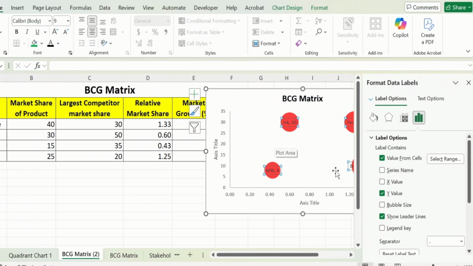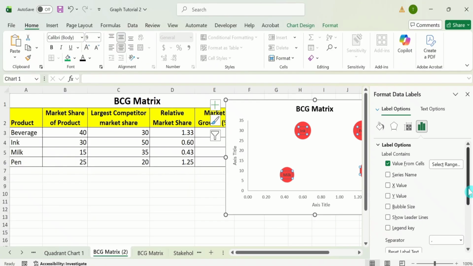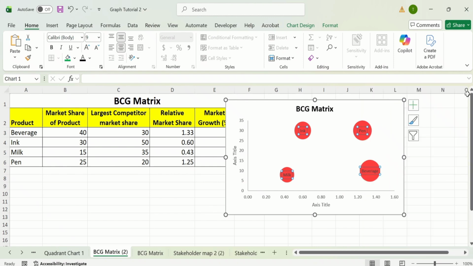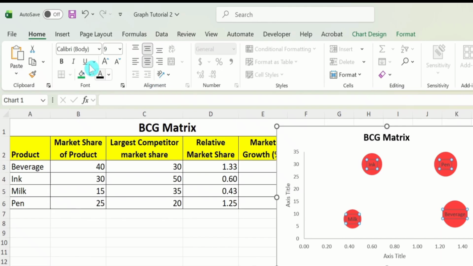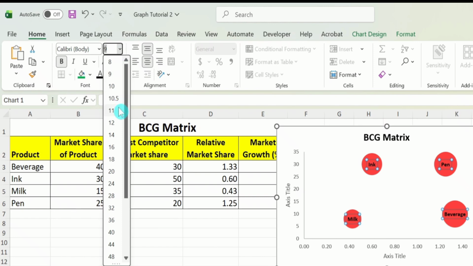Now I don't want y-axis values, so I will deselect this one. Similarly, I don't want these ladder lines, so I will also deselect this one. After doing that, I will close this one. Now I will again click on this data label. Go to Home tab and from here you can format these data labels. Bold, black color, and I will change font size to 11.